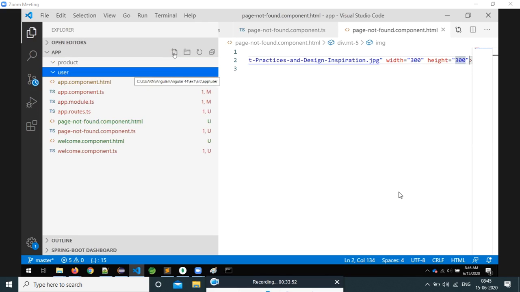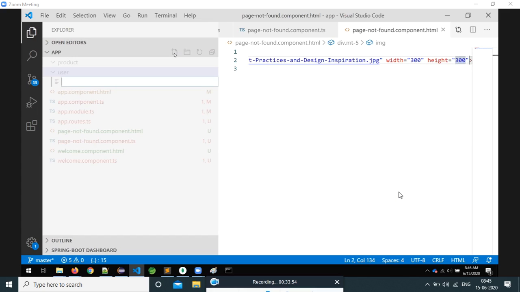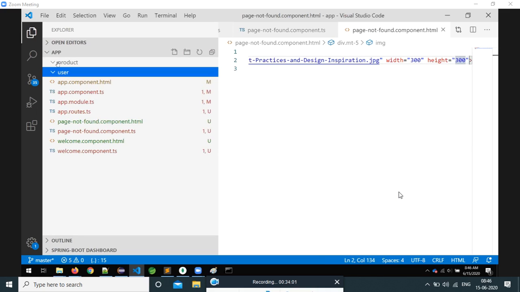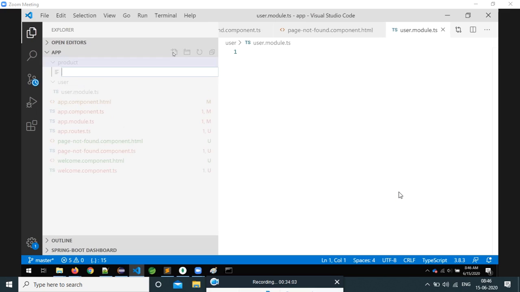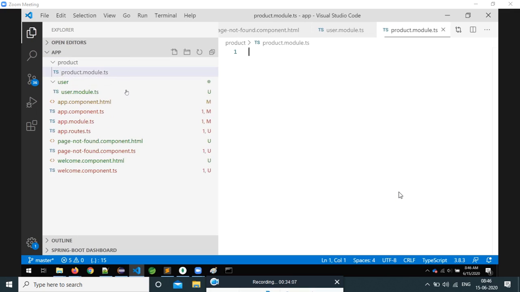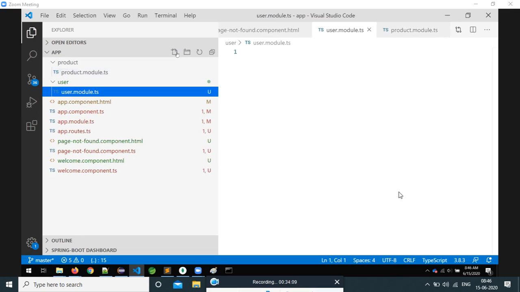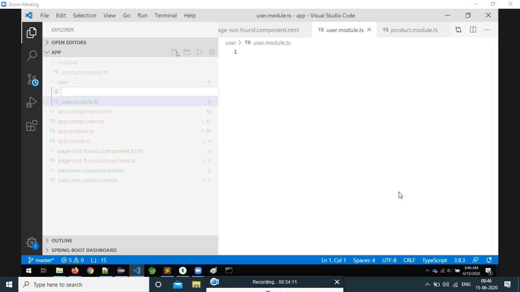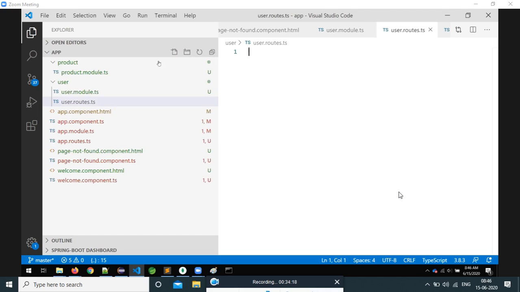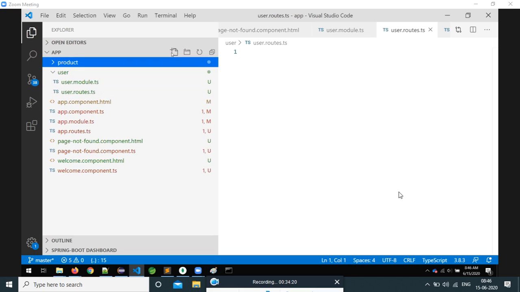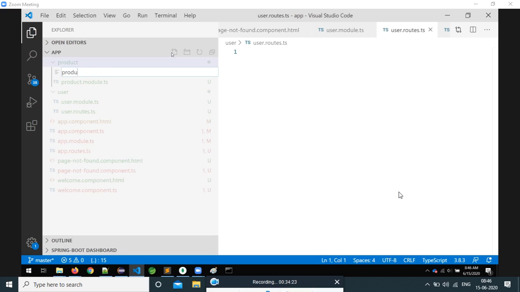So right now in the user folder, as we discussed earlier, what is the file I need to create first? User.module.ts. In the product also, what is the file I need to create, sir? Product.module.ts. And in the same way, for the user routes related information, what is the one, sir? User.routes.ts. And in the products also, what is the file I need to create, sir? Products.routes.ts.